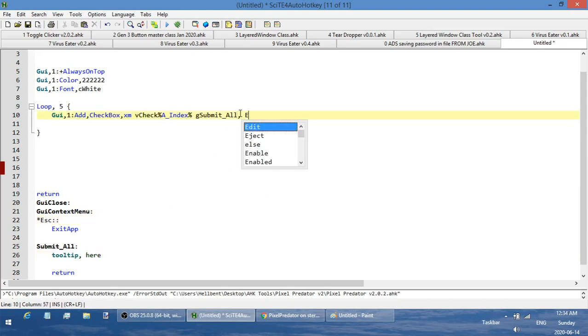And beside that, actually, that's a better name for it. I'm going to call this, instead of calling it check 1, check 2, check 3, check 4, check 5, I'm going to call it enable. Enable 1, enable 2, enable 3, enable 4.